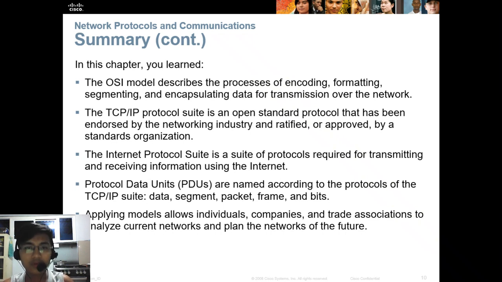The Internet Protocol Suite is a suite of protocols required for transmitting and receiving information using the Internet. Protocol data units, or PDUs, are named according to the protocols of the TCP/IP suite: data, segment, packet, frame, and bits. Applying models allows individuals, companies, and trade associations to analyze current networks and plan the networks of the future.